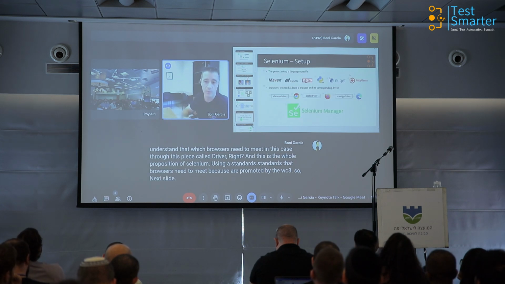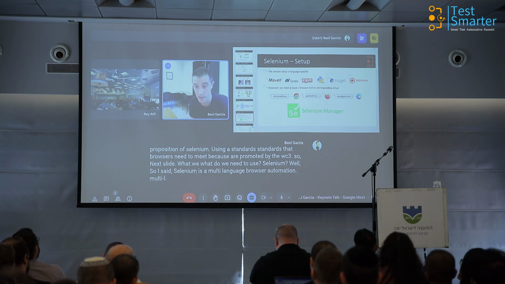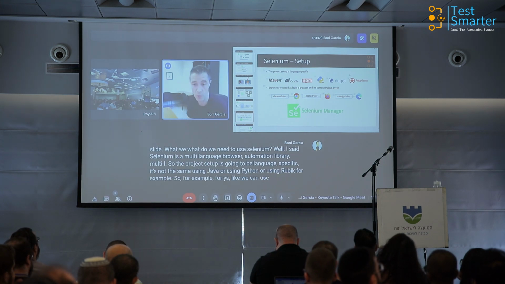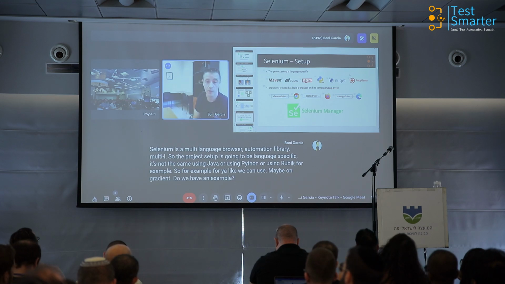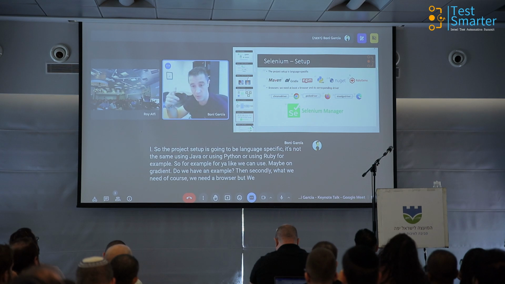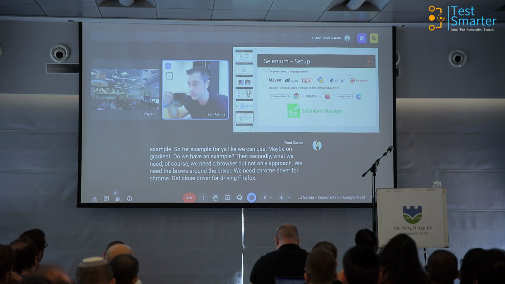Next slide. What do we need to use Selenium? Well, as I said, Selenium is a multi-language browser automation library. So the project setup is going to be language specific. It's not the same using Java or using Python or using Ruby, for example. So, for example, for Java, we can use Maven or Gradle to give an example. Then, second, what do we need? Of course, we need a browser. But not only the browser, we need the browser and the driver. We need ChromeDriver for Chrome, GeckoDriver for driving Firefox, and so on.